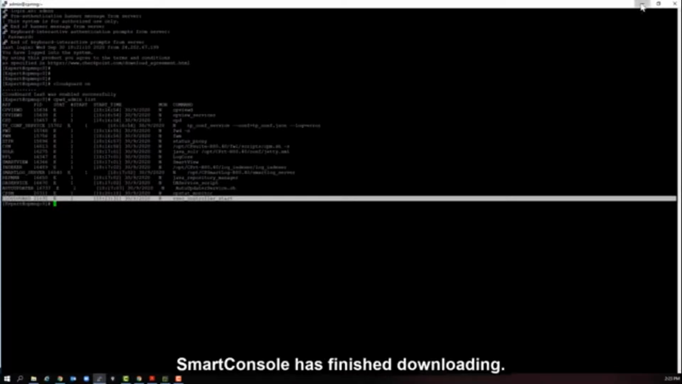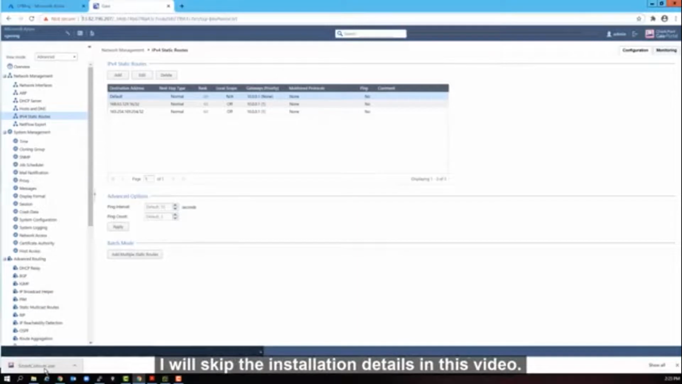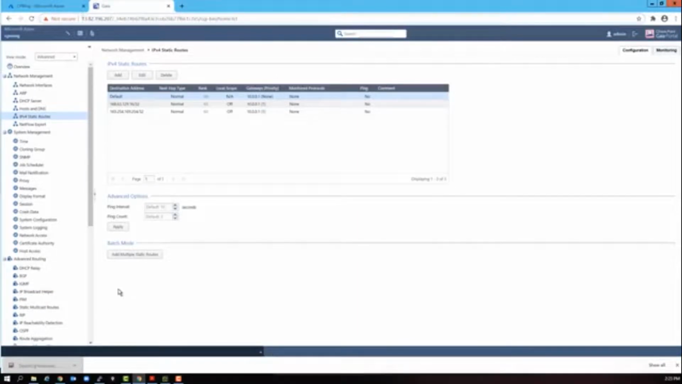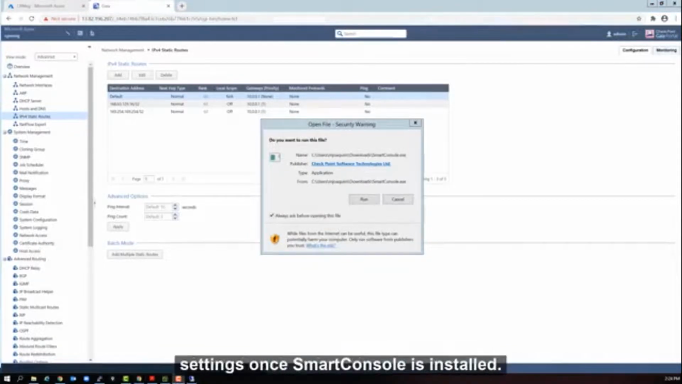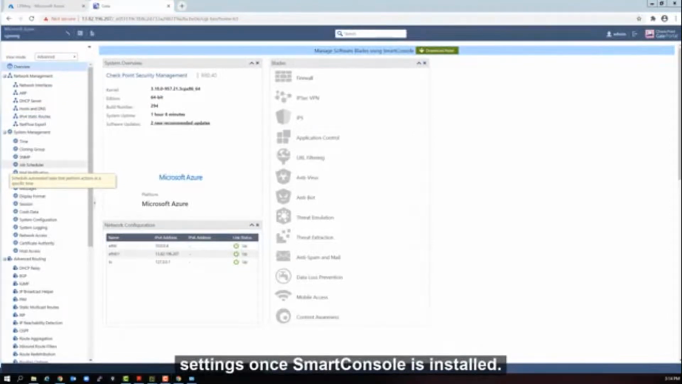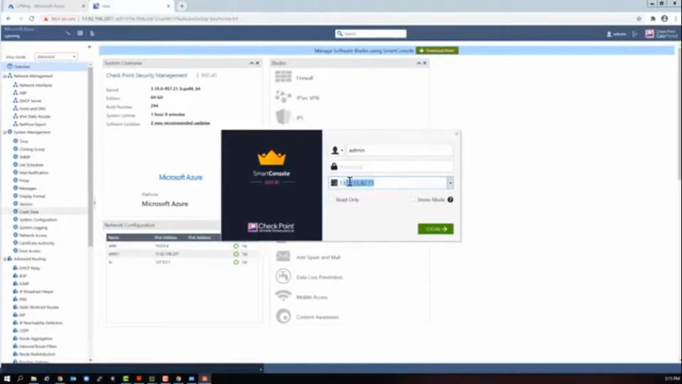Smart Console has finished downloading. You can now start the installation of Smart Console. For time constraints, I will skip the installation details in this video. I assume you have done it before. If not, just accept all the default settings. Once Smart Console is installed, let's launch it, and now we need to log in.